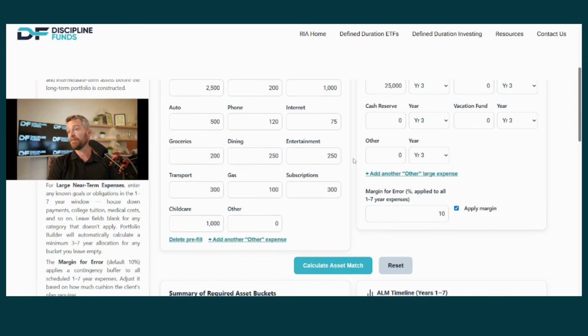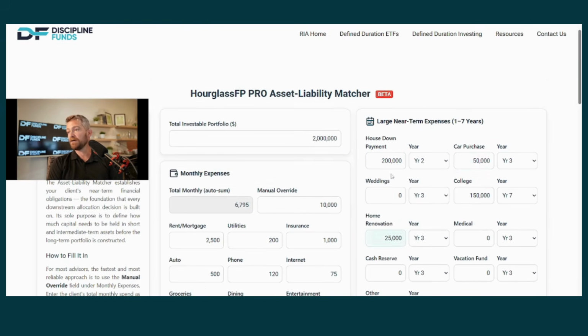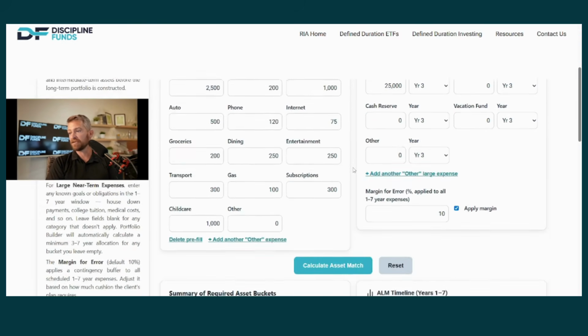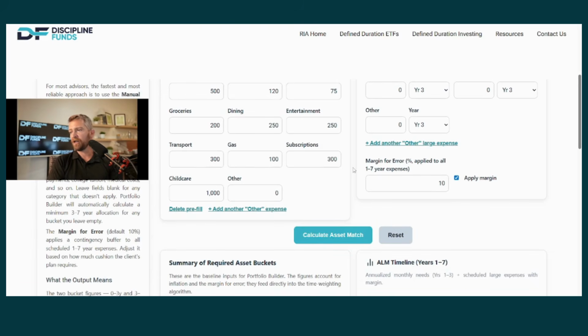The more the merrier. If you leave component 2 blank, it'll fill in a default figure for you because, as I'll explain later, we're covering for sequence of return risk, and also the multiplier will map out your monthly expenses over 0 to 7 year time horizons anyway. So I like to apply a margin for error to all of this. Nobody knows what things like inflation are going to look like.